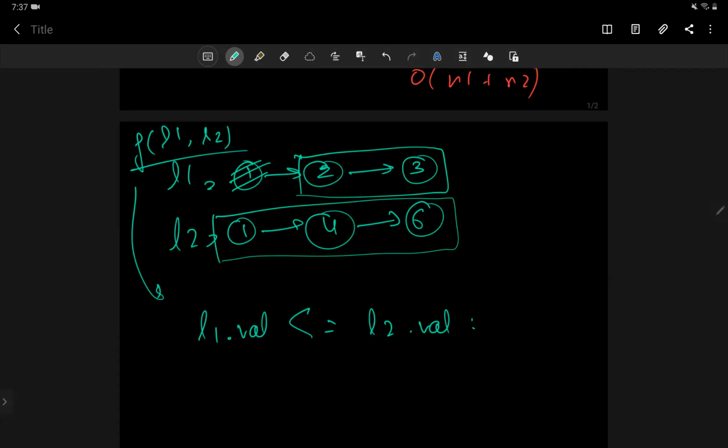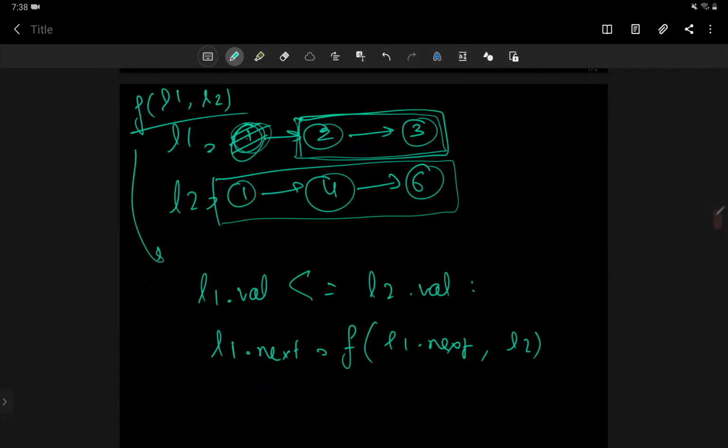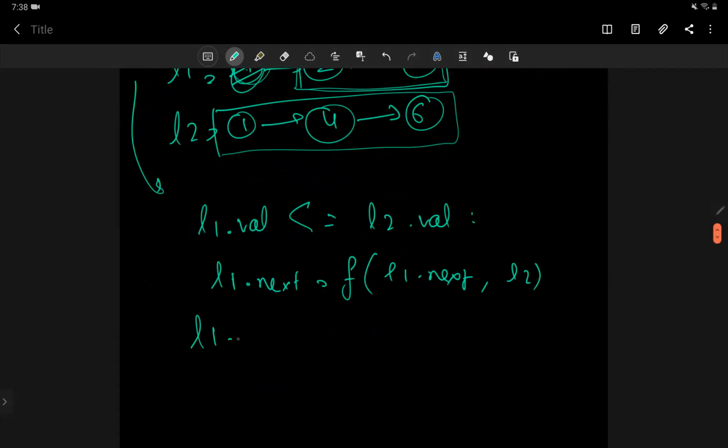So what basically happens is L1 dot next, because this one I know that this value has already been visited. It's already going to stay in this place. So L1 dot next would be the recursive call of L1 dot next, because I'll be checking for the remaining list, and L2.